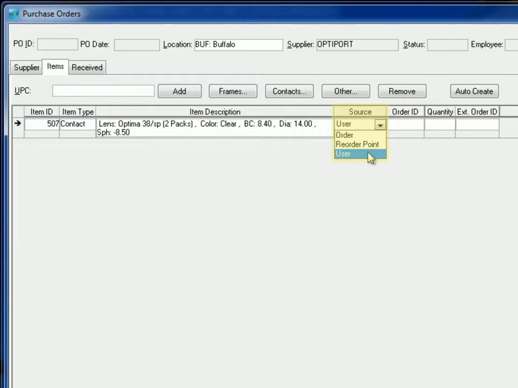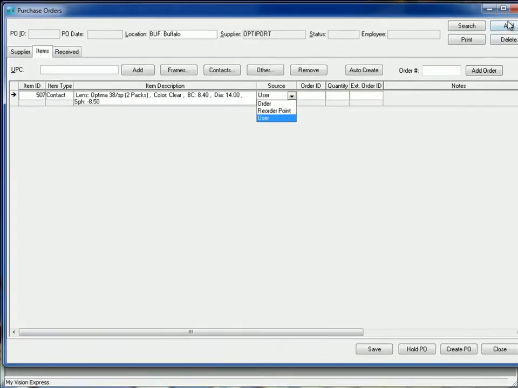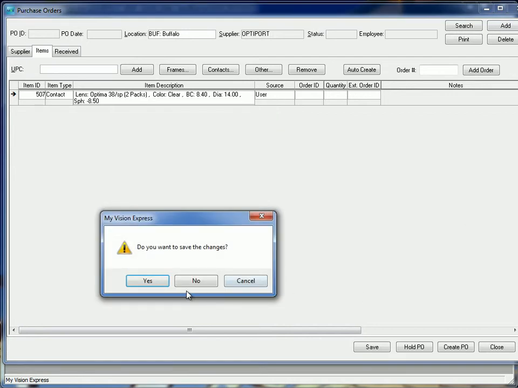And you can also select user, or you can see user displayed if you are creating an on-the-fly purchase order, if you will, that you've decided by your own judgment that you want more contact lens items in this case. So we're going to go ahead, we'll get back to this right now.